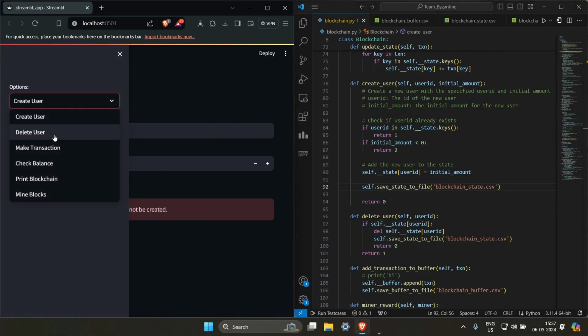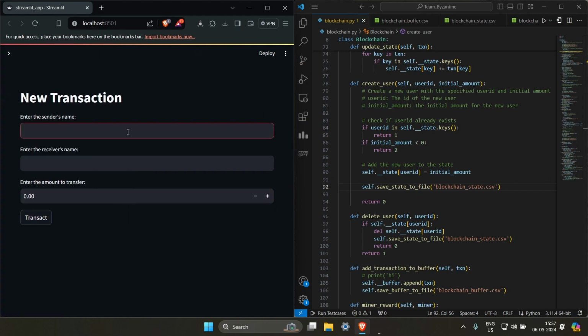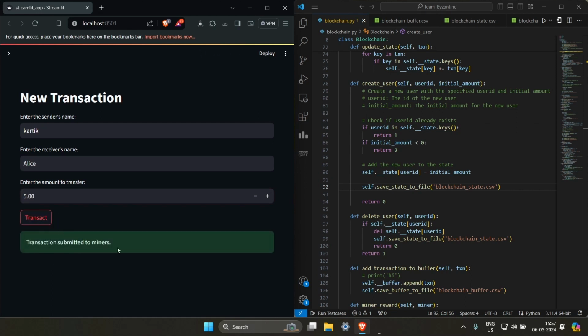So we select the make transaction option, and then we say Karthik is sending Alice some amount. Alice was created in the initial stage of the implementation, and let's say we transact 5 currency and then transact. The transaction is submitted to the miners, and the miners can mine it and add it to the blockchain.